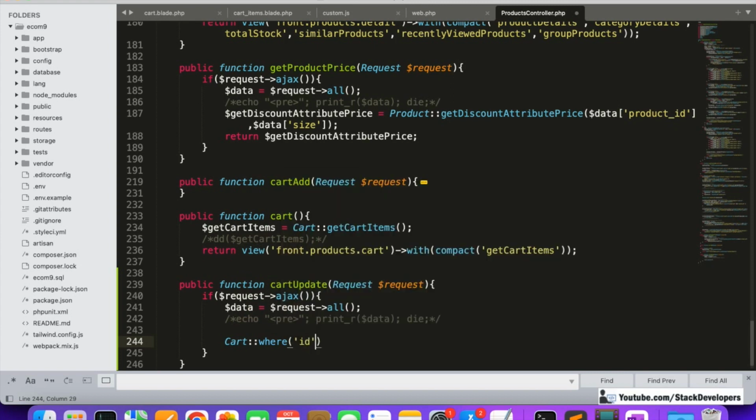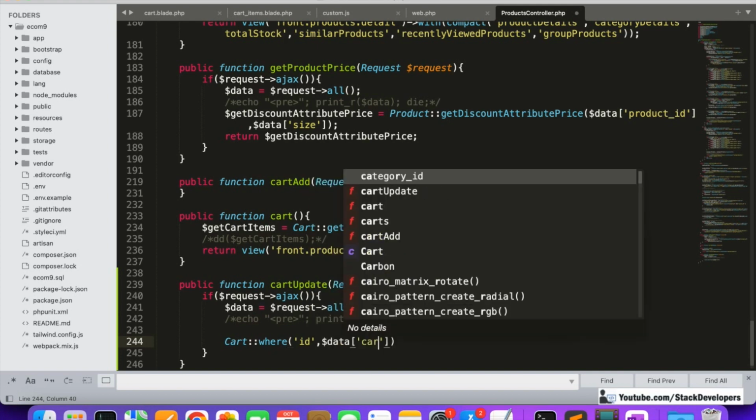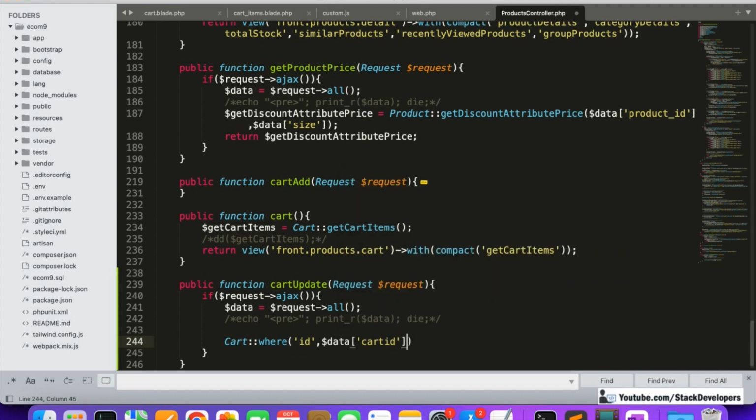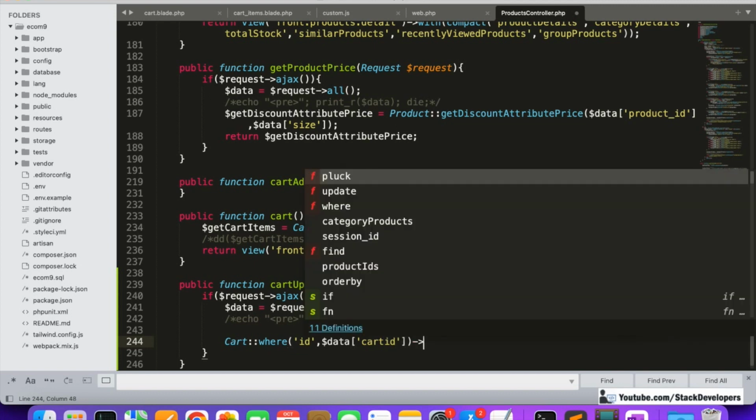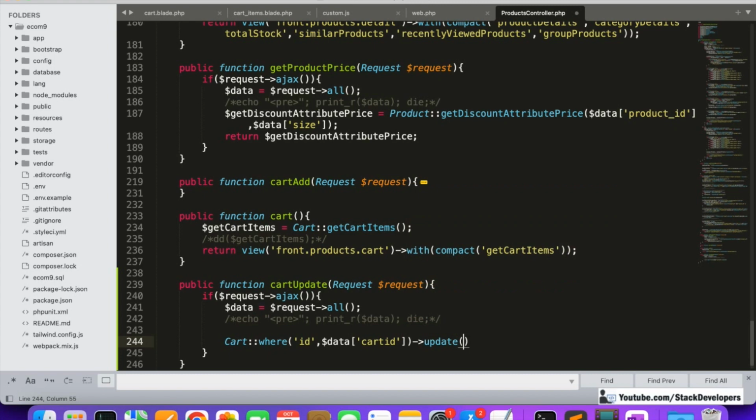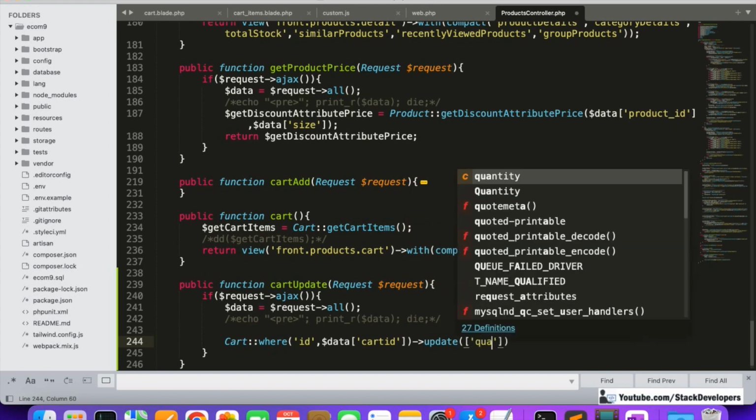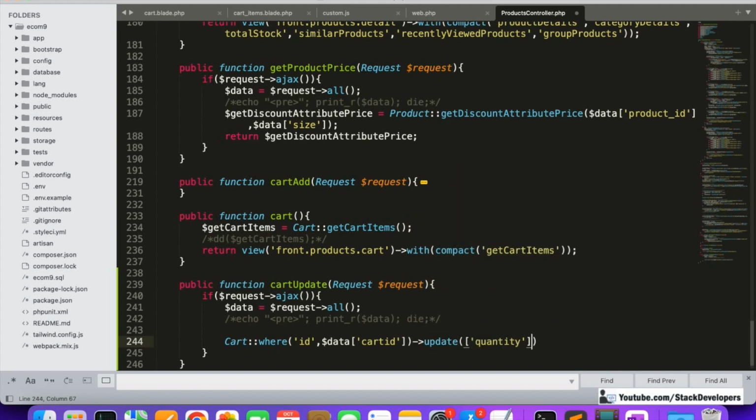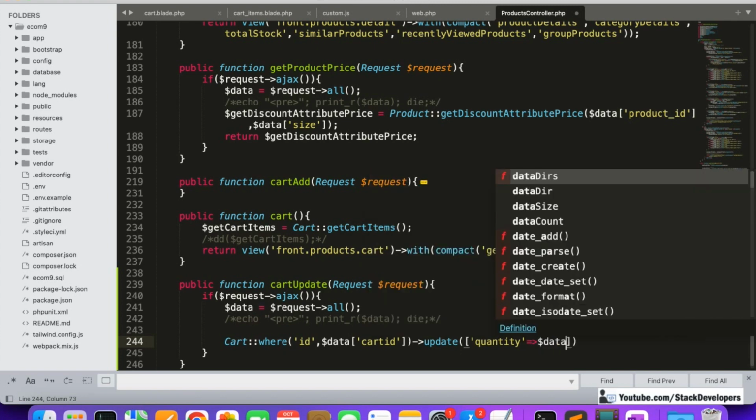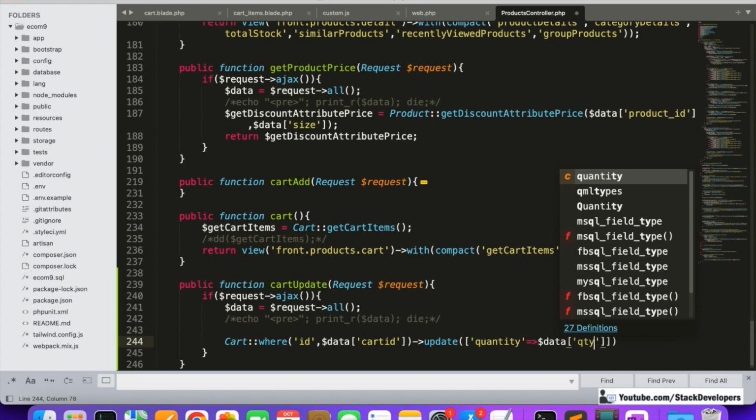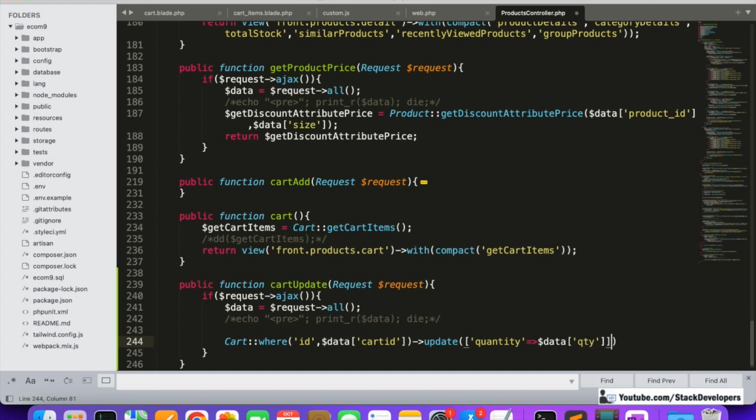See, we are now getting the cart id. In $data cart id, we have seen that we are getting the cart id in $data. And straight away we can update the quantity. Whatever quantity is coming, we can straight away add that quantity here, $data qty. So this will straight away update the quantity of the cart.